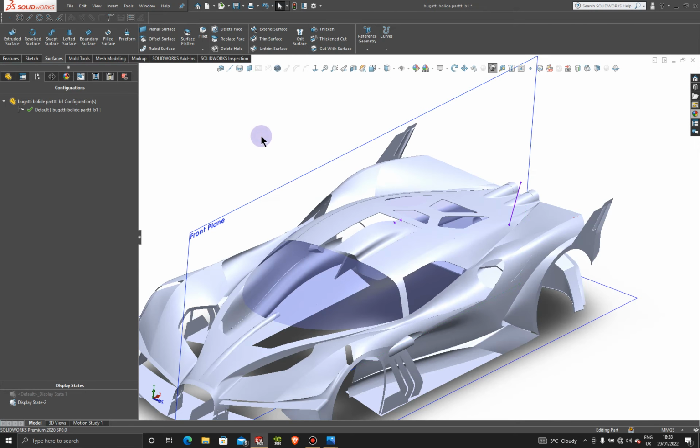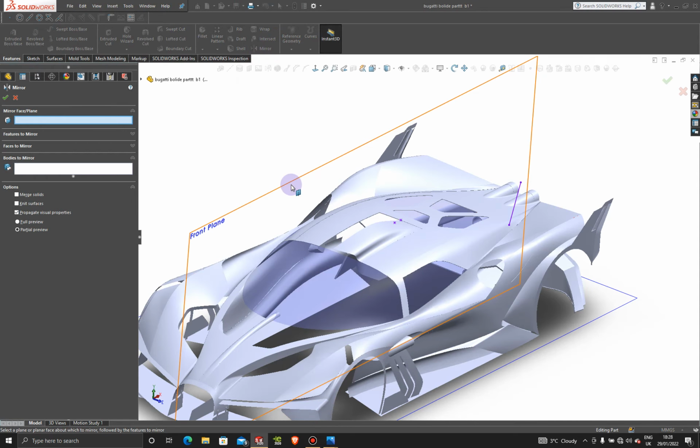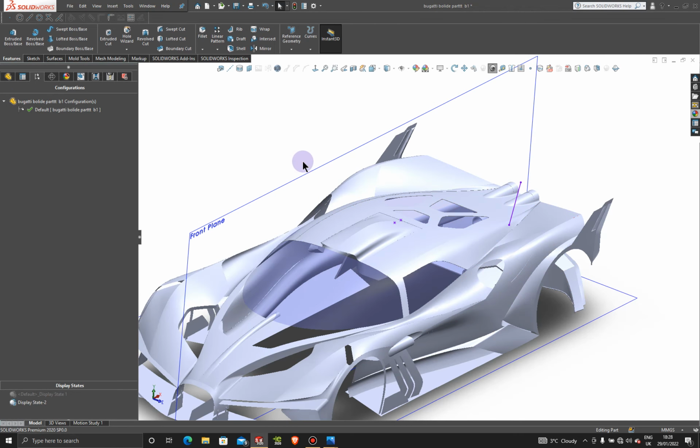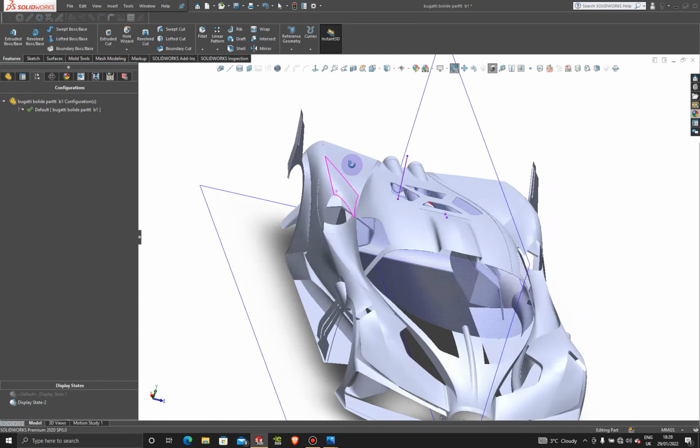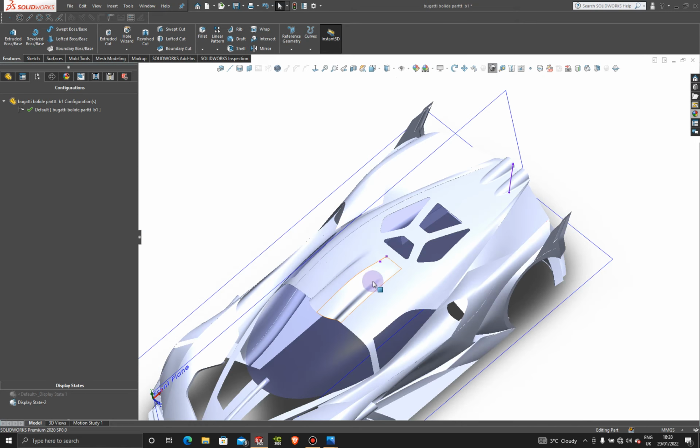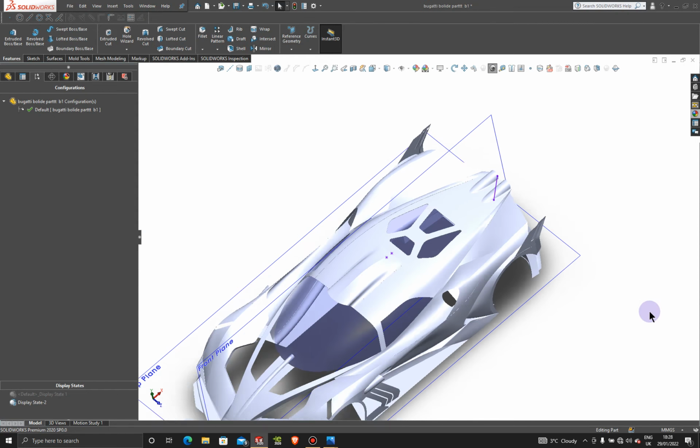So let's mirror it over. Let's have a look about how much time. Yeah, 28. So let's go to features, mirror. For mirror plane, there's the front plane, and bodies to mirror is this half roof scoop. Okay. And obviously this one is curving upwards a little bit. We're going to fix that.